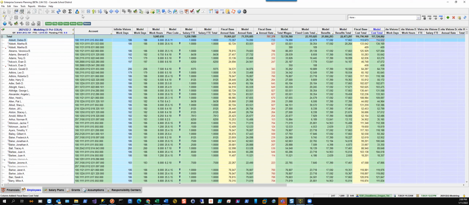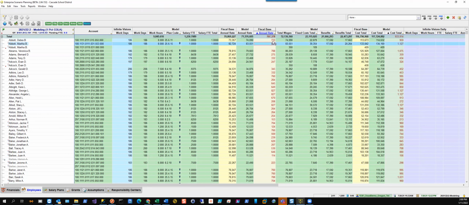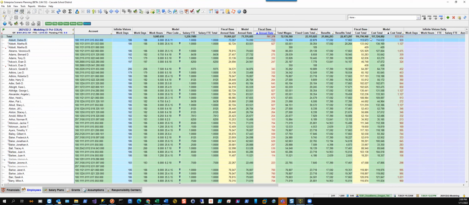Now if I add a delta column, it would be the annual rate difference plus any of the fixed cost differences, which, if you put the mouse cursor in there, are FICA, Social Security, and PERS, because those will all increase as well since their annual rate increased. So this employee has a $733 annual rate increase, but the cost to the district is $959 total for a 1% COLA for that employee.